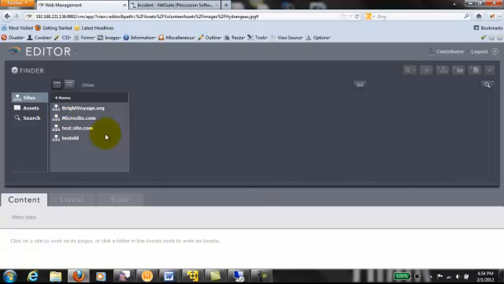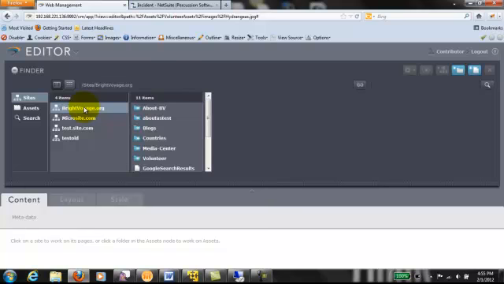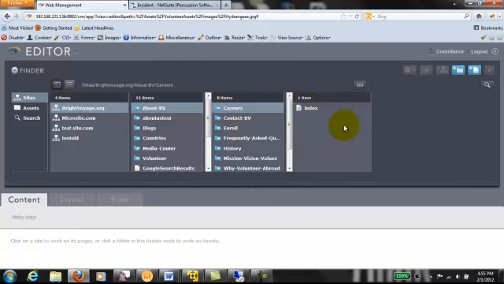Next, we're going to move over to the Sites section. In this column, we have a list of all the sites we've created in CM1. You navigate through the same way as you do with the assets. Single clicks to drill down through the structure.